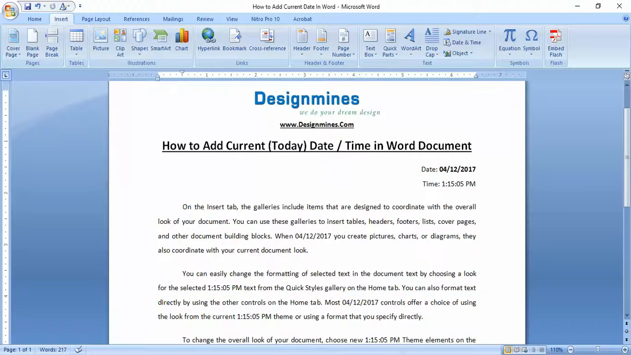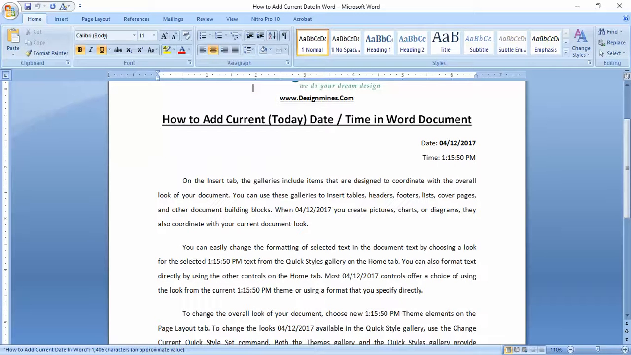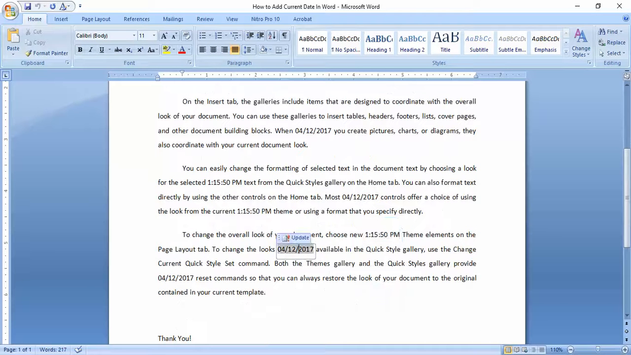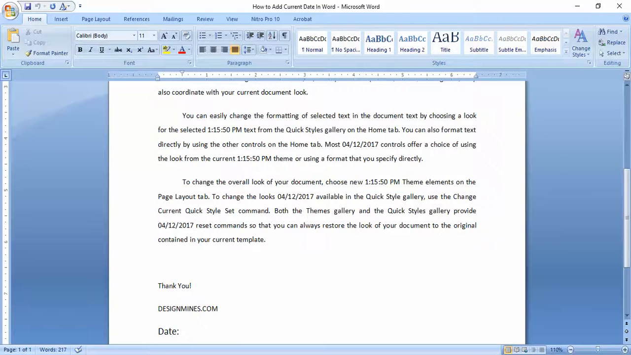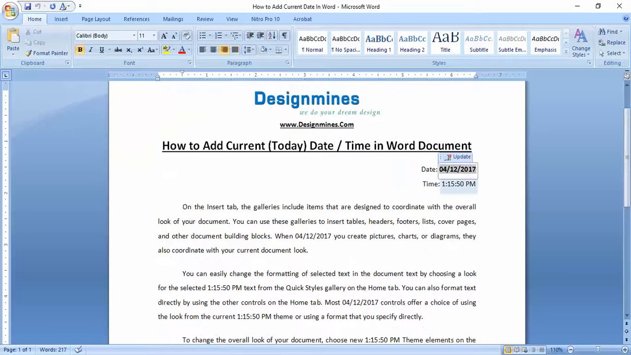Before I save and close the document, just make a note of this time, which is 1:15:05 p.m. Now closing the document and opening it again. You'll see the time and date have been automatically updated. So you can save a lot of time instead of updating manually each and every time. Whenever you open the document, the date and time will automatically update.